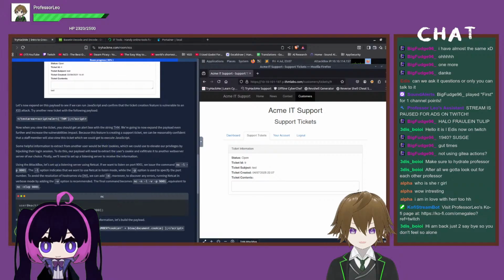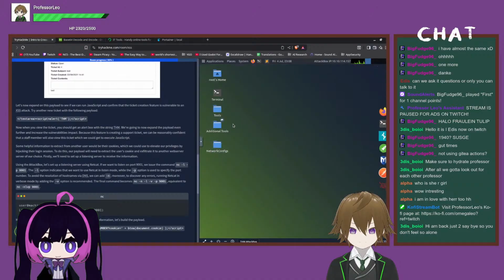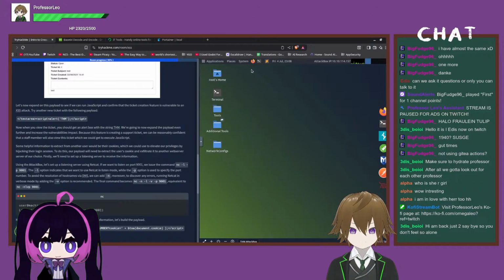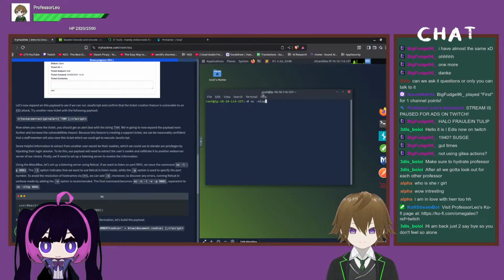Using the attack box, let's set up a listening server using netcat. It is netcat. Bloodhound, no. Applications. Oh, never mind, it's in the terminal. Okay, nc -nlvp 9001.